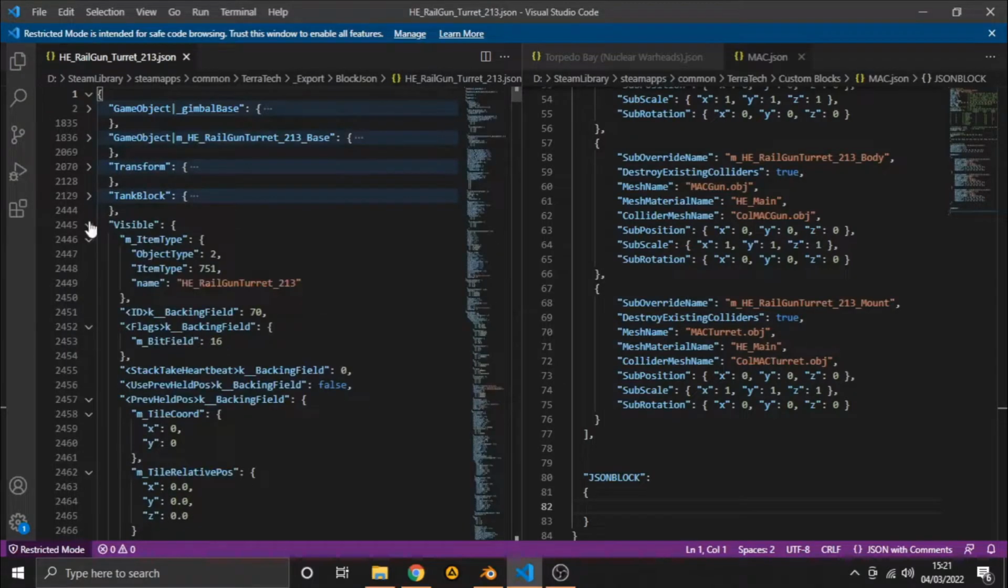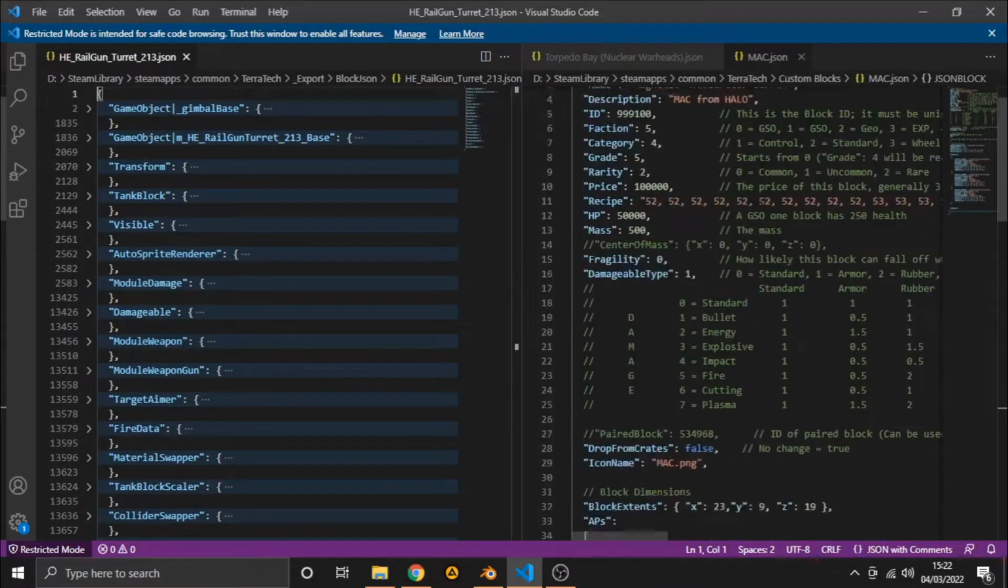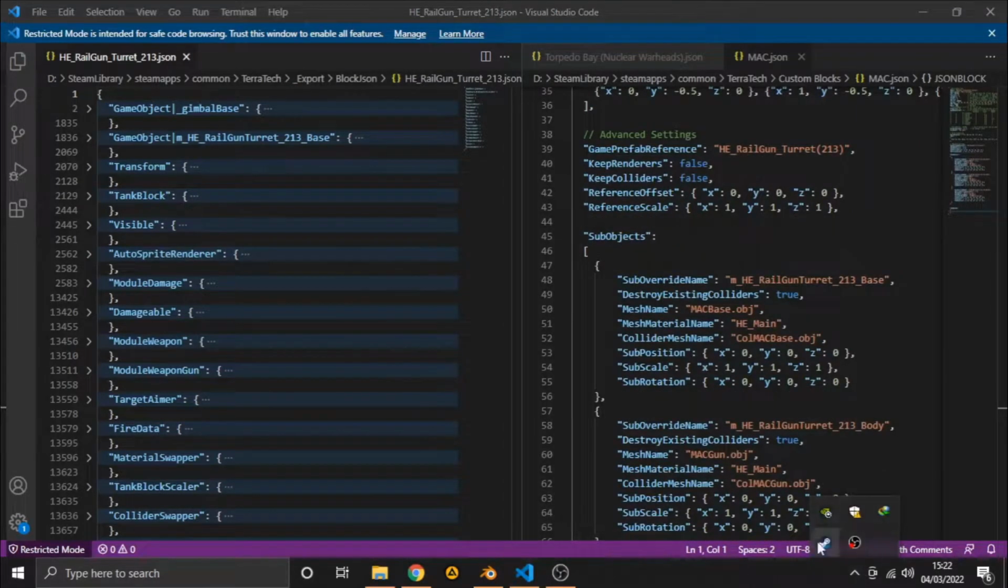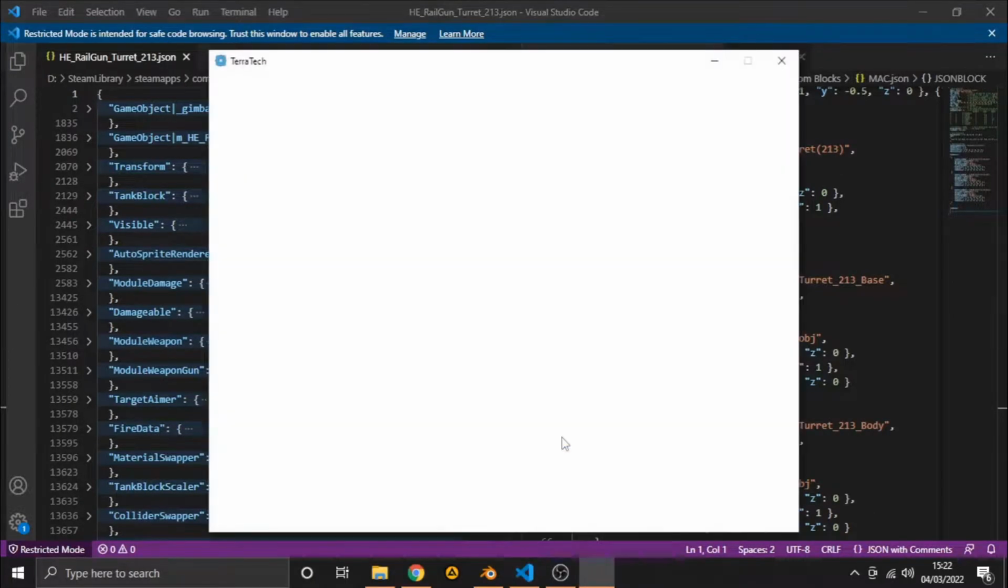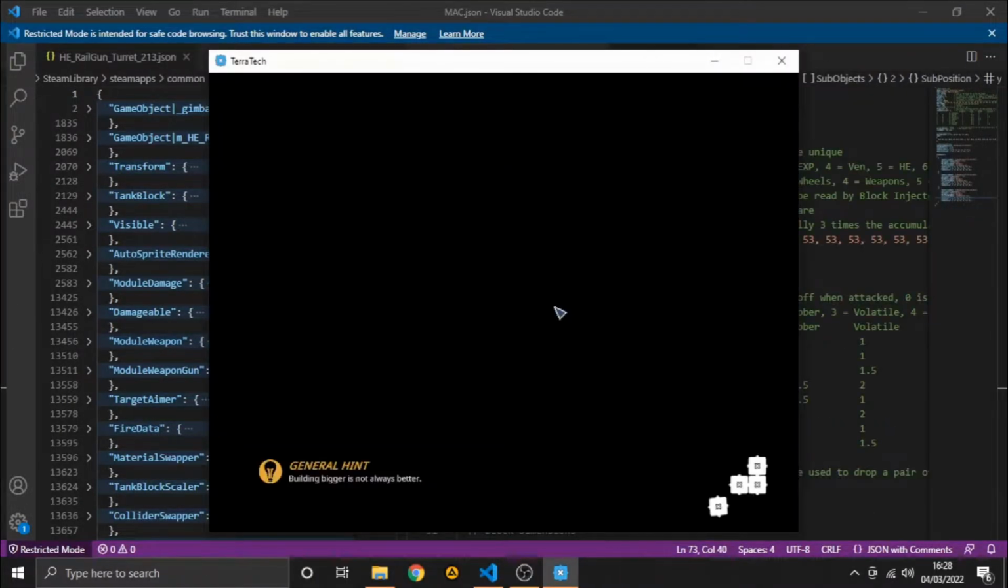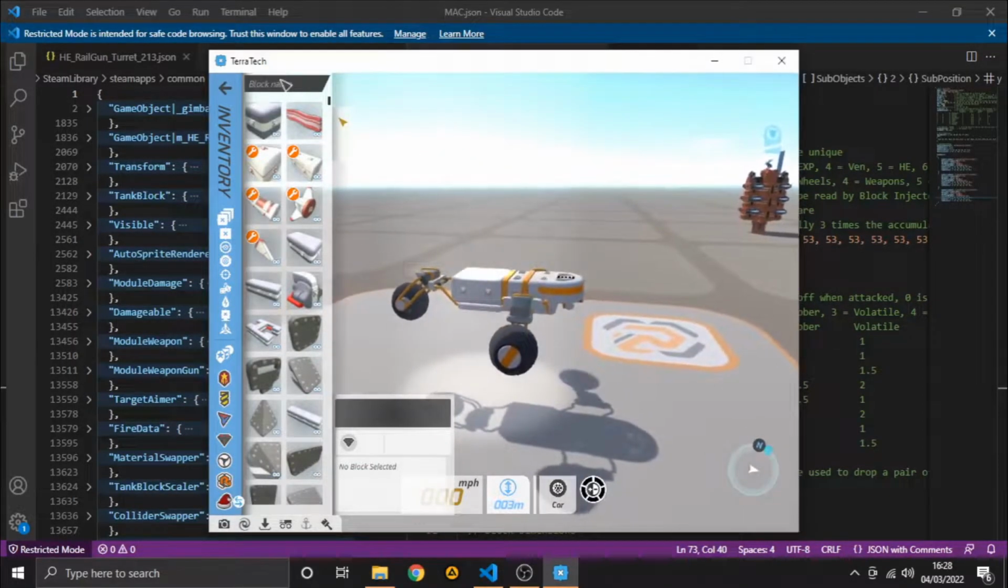Before we jump into the game, we need to fix our grade. Previously I'd set it to 5 and the block didn't show up. And I changed it to 3, which means it's gonna be Hawkeye grade 4 and totally fine. And here we are in R&D. Go ahead and look for our block in the inventory.